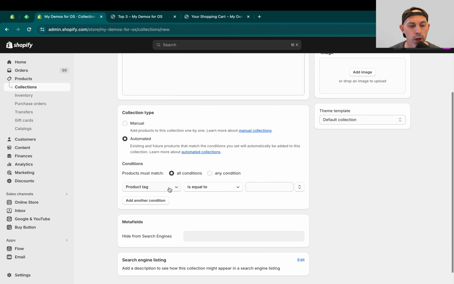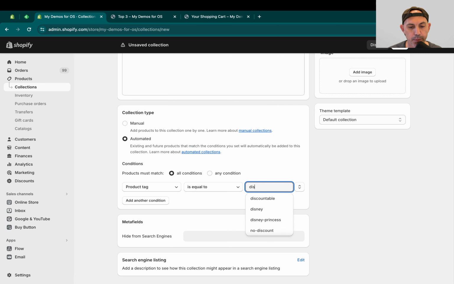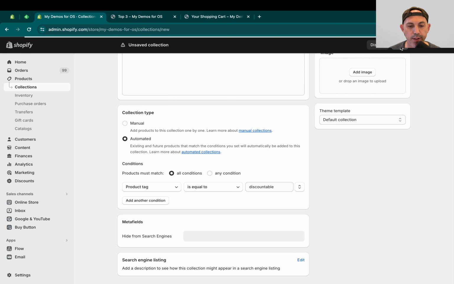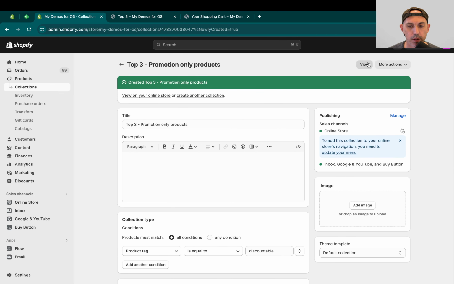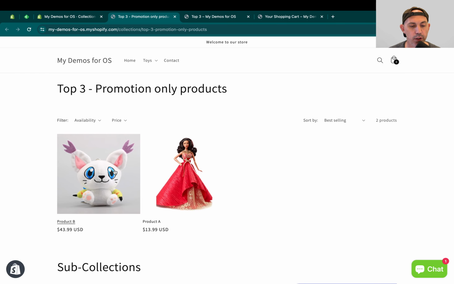And what I'm going to do is specify that I only want products that have a specific tag. So product tag is equal to, and I'm going to specify the word discountable. Now, you're going to see in a second how I do it. So I can click on save, and it'll actually create this collection. And it has, for example, only product A and B. It doesn't have product C.